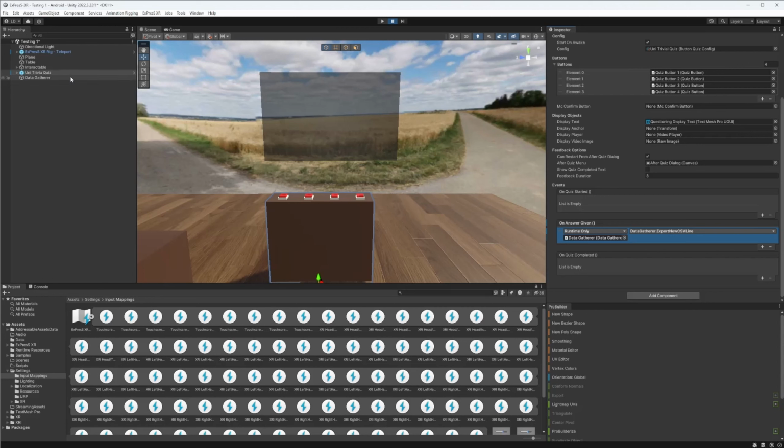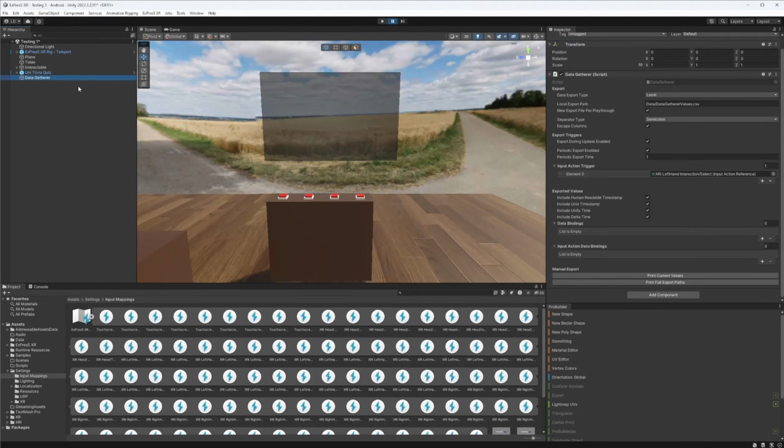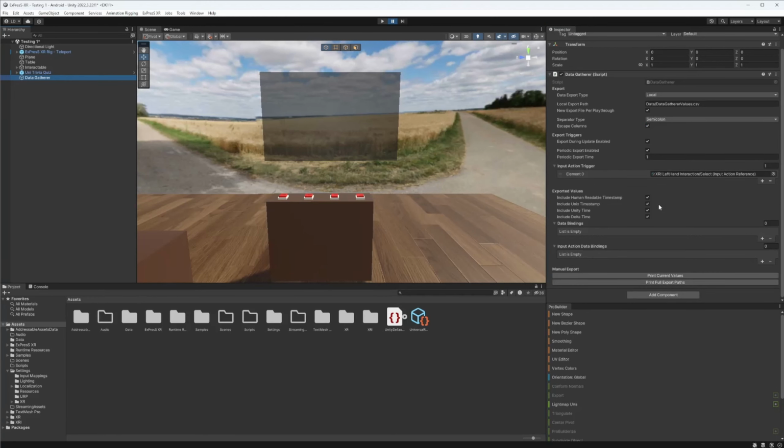Now let's go back to our data gatherer and take a look at how to select the values to be exported. For timing information, you can choose to enable several options. First, a human readable timestamp in a format similar to the timestamp added when exporting a new file per playthrough. Then, a Unix timestamp, which is basically the same thing but expressed as a number.